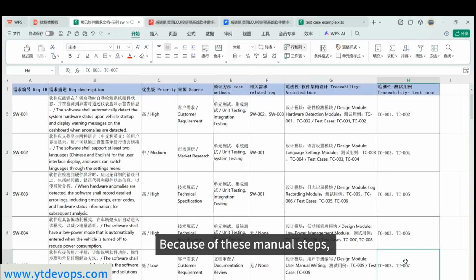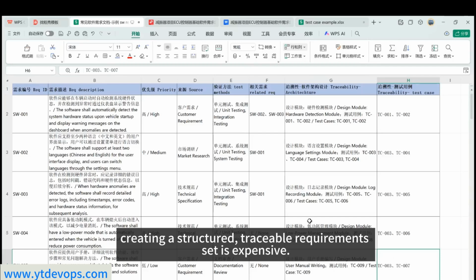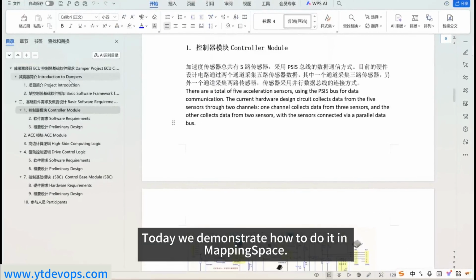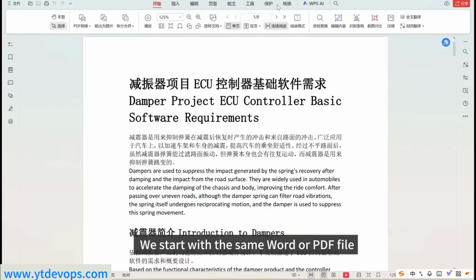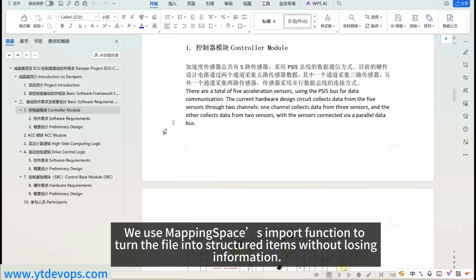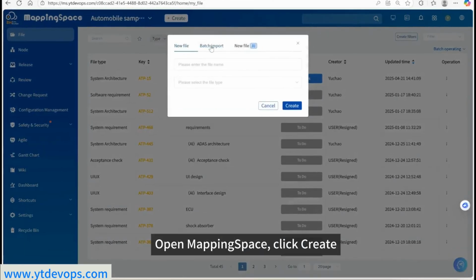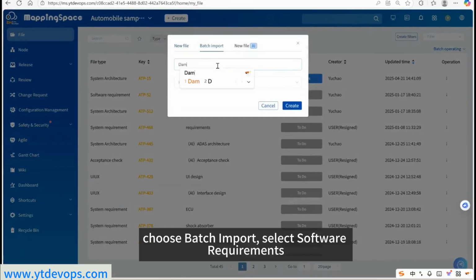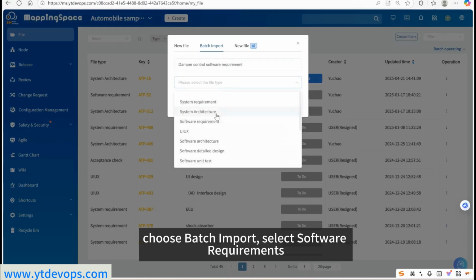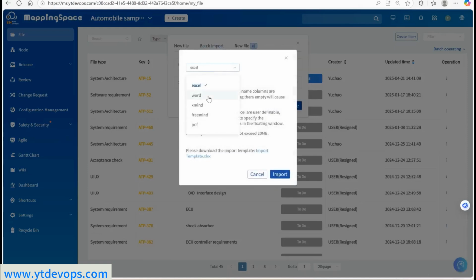Because of these manual steps, creating a structured, traceable requirements set is expensive. Today we demonstrate how to do it in MappingSpace. We start with the same Word or PDF file. We use MappingSpace's import function to turn the file into structured items without losing information. Open MappingSpace, click Create. Choose Batch Import. Select Software Requirements.